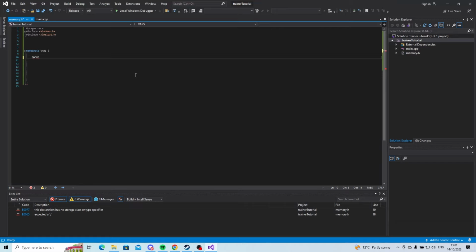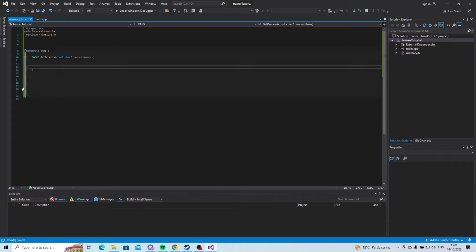It's going to be of type DWORD, and we're going to call it GetProcess. For the parameters, we're going to put in a const char pointer. We're going to call it processName. Now, a DWORD stands for a double word, and it stores unsigned 32-bit integers. We're using DWORDs because process IDs are nearly 100% always simple, and they're not based on the application's architecture.